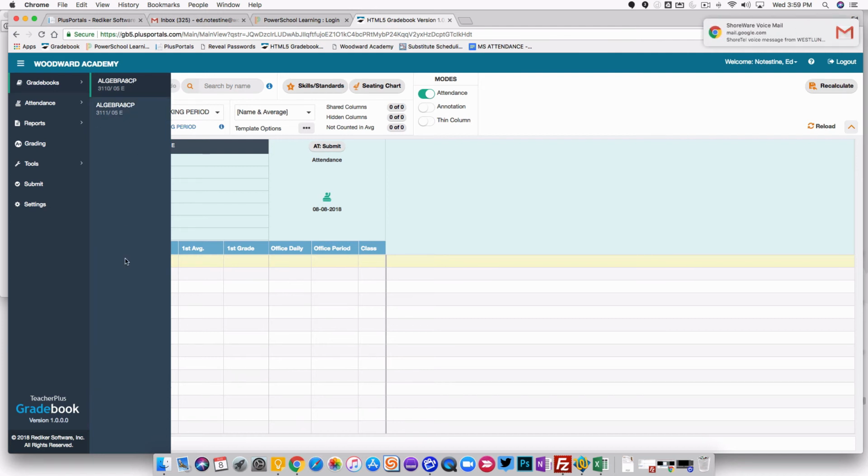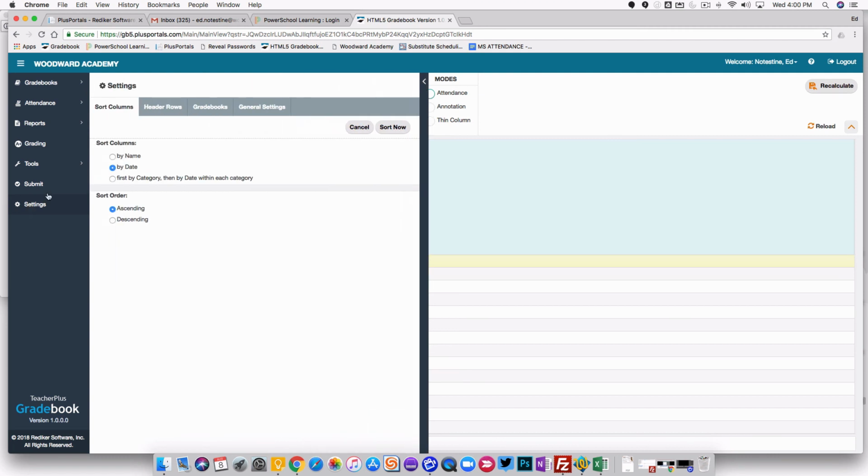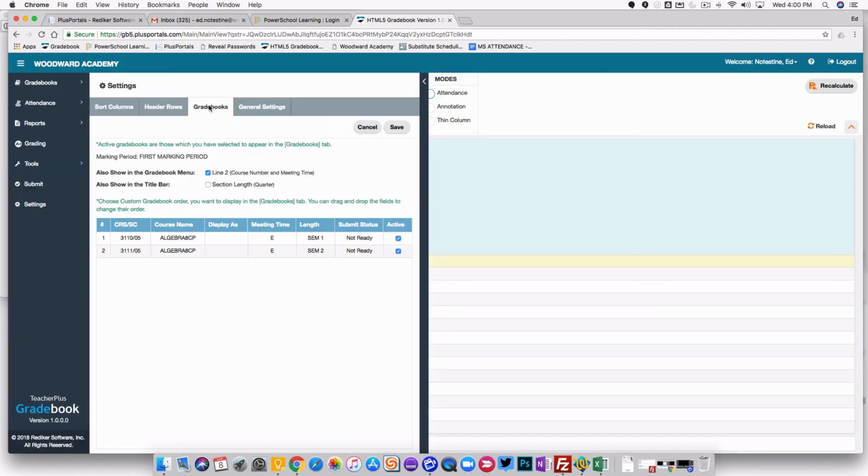The reason being is when we go to create our categories, we'll have the ability to copy those categories and the weights across all of our gradebooks that are currently visible. So again, make sure that they are. If you notice that you're missing some of your gradebooks, or if you've hidden some of your gradebooks, to reopen them, go to Settings, Gradebooks, and make sure that they are all active, that they are all checked on that last column.